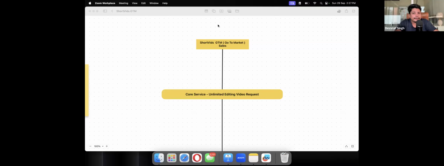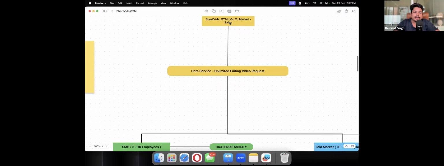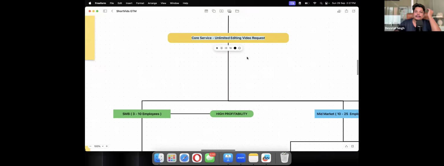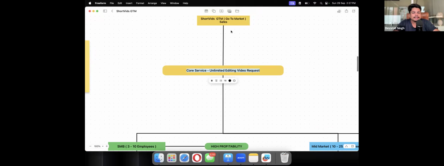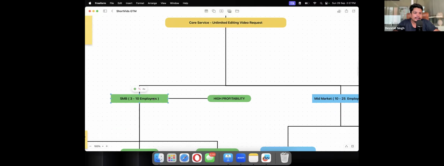So this is our GTM motion for sales. How do we define this GTM motion for sales? First, Shortwits is an unlimited editing service. Now, to whom are we giving our service, or whom am I reaching out to in order to sell my services? I have SMB customers, in the range of 1 to 10 employees.